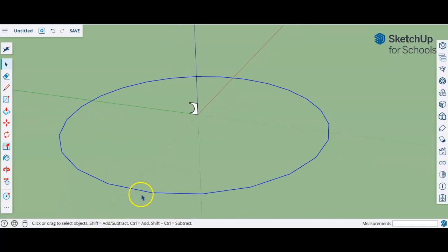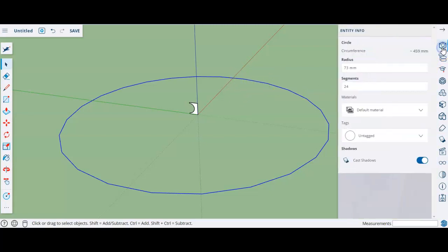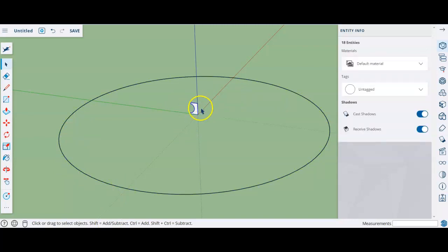You notice the circle right now is really a bit of a polygon. I can smooth that out by clicking on Entity Info. This is going to give me information about the entity I've selected. Right now, it's basically a 24-sided polygon. I'm going to quadruple that to 96. And you see how that smooths out. And we want to do that because those polygonal lines will definitely show up in the 3D print.